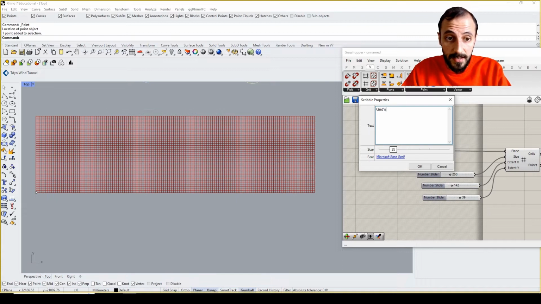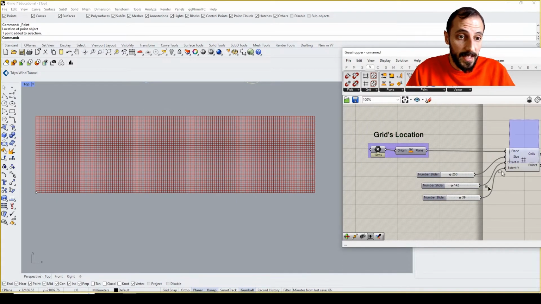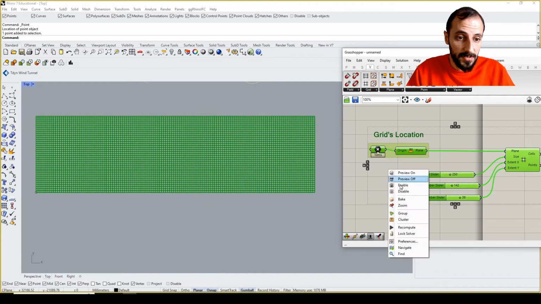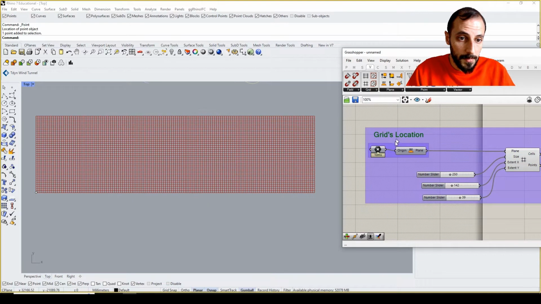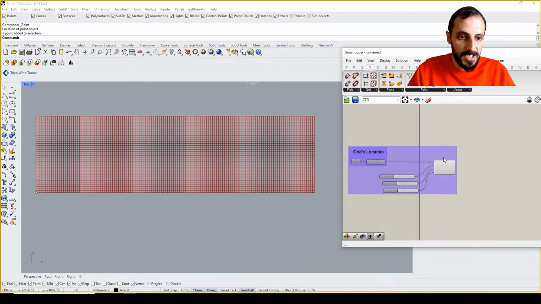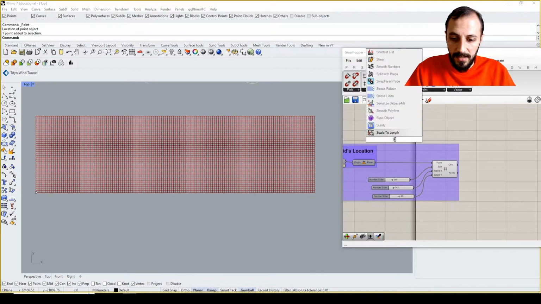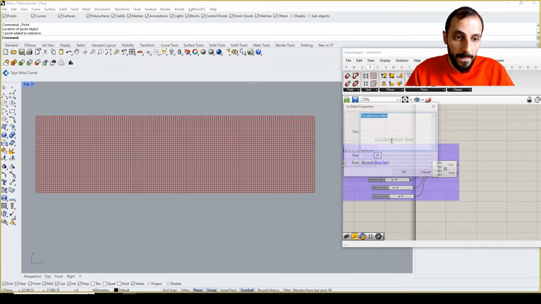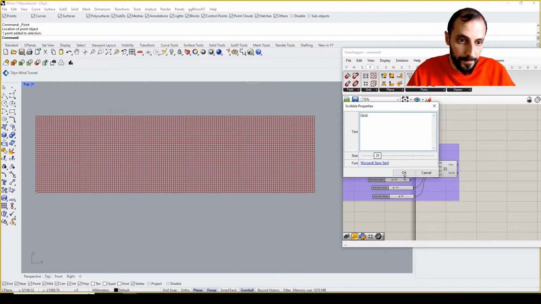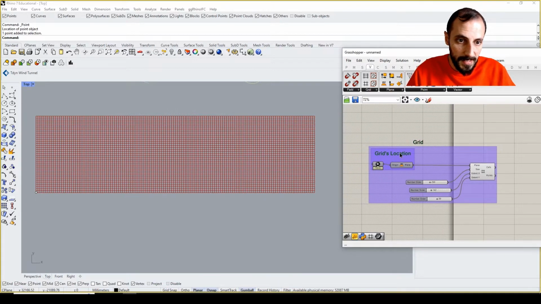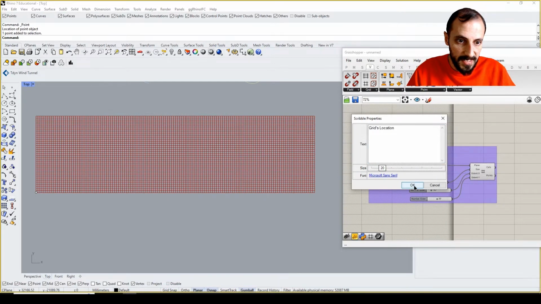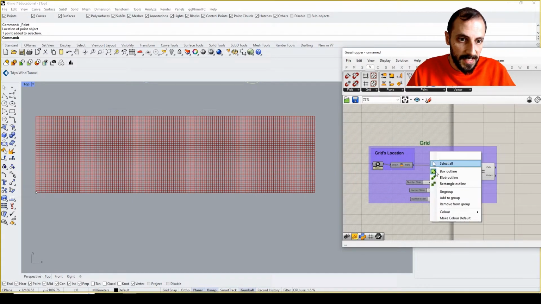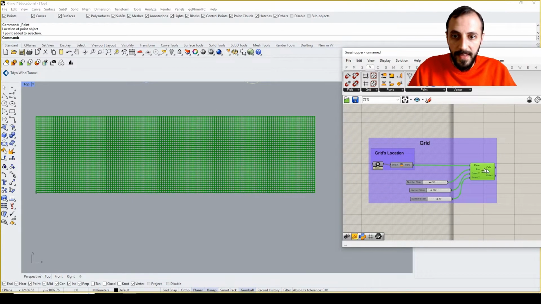Grid location. I can put this here, and I can put this all into one group. I can add this to this small group. Grid location, and this is going to be with another scribble. I can say grid, and maybe I can decrease the size of this text, and I can add this to here. So now I know.